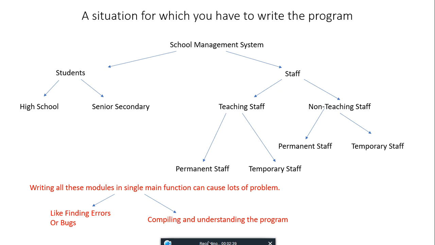Compiling and understanding the program also becomes difficult in this situation if you are putting everything inside the main function. Now let's suppose you have written the code and there is a problem in inserting the data for the teachers, but the rest of the code is working. Since you have done all the code inside the main function, your program will not compile at all. So in such cases, we can use functions.